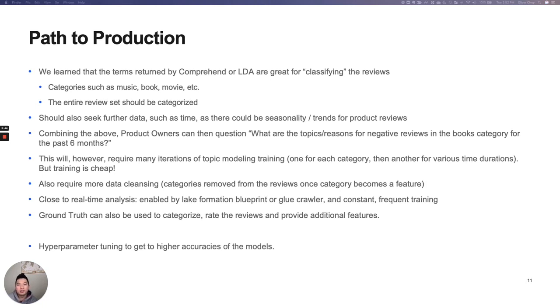Once we have categorized the reviews, and if we have that date information, product owners can then start asking questions like, what are the reasons for negative reviews in the book category for the past 6 months? However, and this will require many iterations of the topic modeling training, you probably need a set of trainings for each of the categories. For example, you want topic modeling for book reviews for the last month, for last year, or maybe for the last 5 years. You also want topic modeling for movie reviews for last year, or maybe even just the last week.